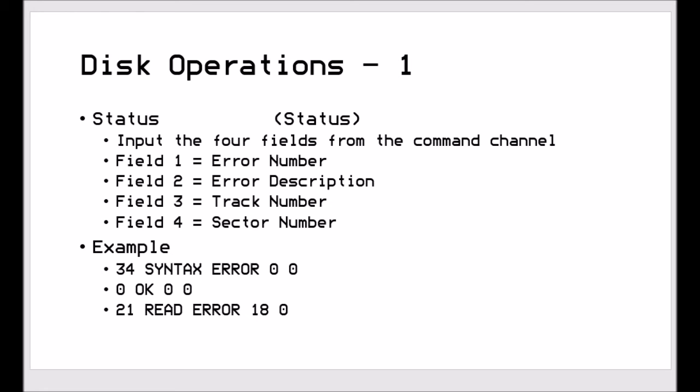So here's a couple of examples. Example 1 is 34 syntax error, and that's normally when you've sent it a command and it doesn't understand what you've sent it. 00 OK means I am OK, I am ready to go. And a typical read one is like when you do load "$",8, sometimes it can't read the directory, and you would get 21 read error on track 18 sector 0. So that's going to be our first command.